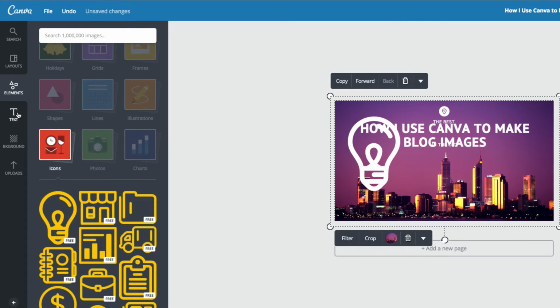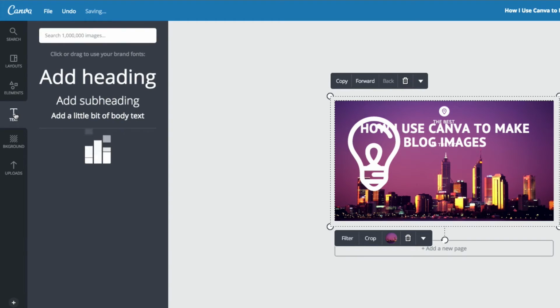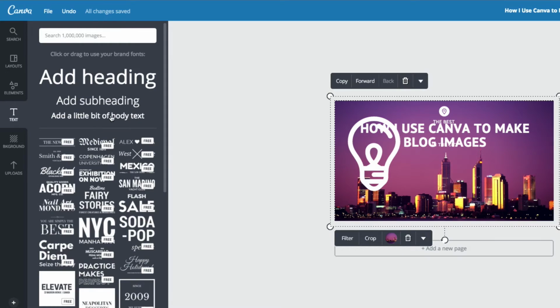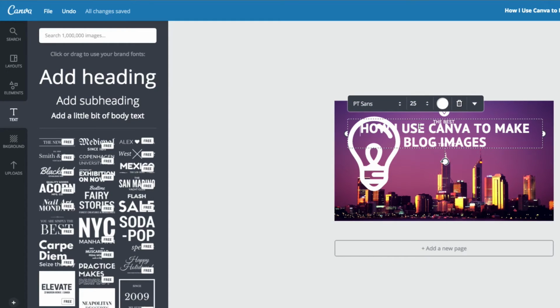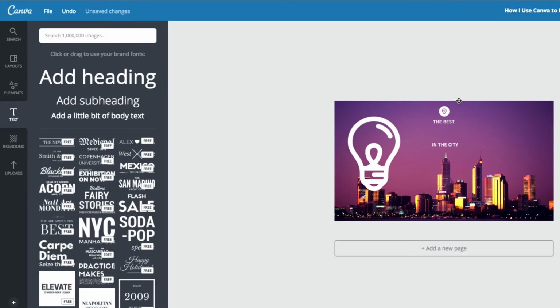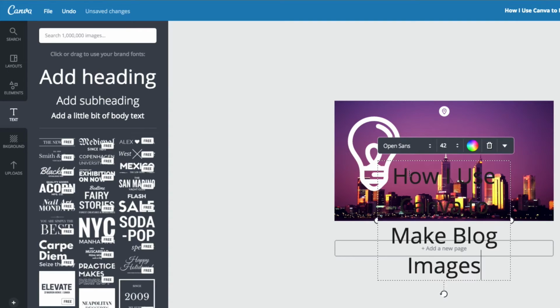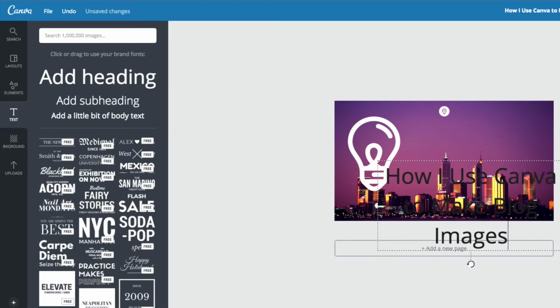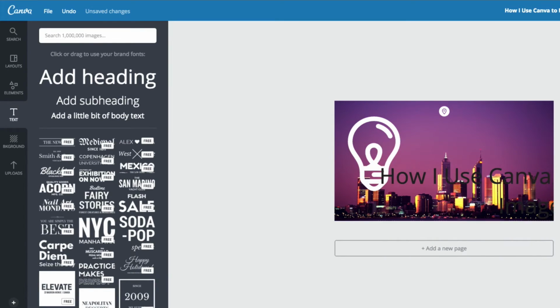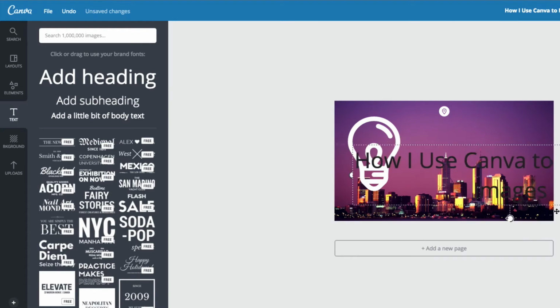You get the idea. Now I'm going to go over here to the text tab, and you can see they have some pre-built heading sizes for you: heading, subheading, and some body text. So let me get rid of some of this text. You just highlight it, hit delete, highlight, delete, highlight, delete, and I'm going to add a subheading. It automatically chooses a font color for you. I'm going to put that same blog post title in there, and I'm going to resize this, and move it over here.